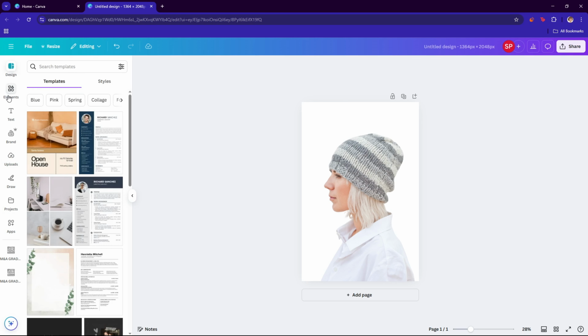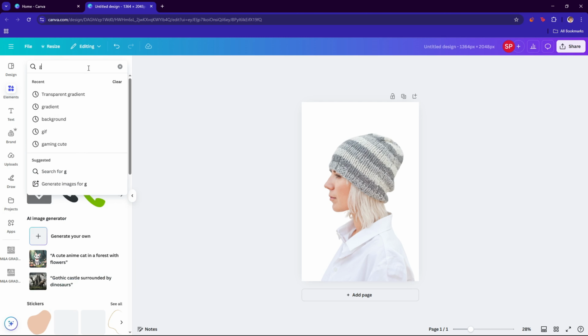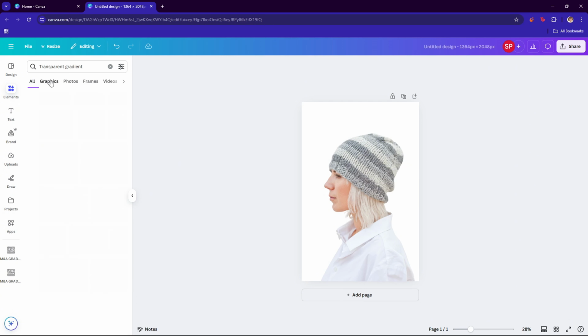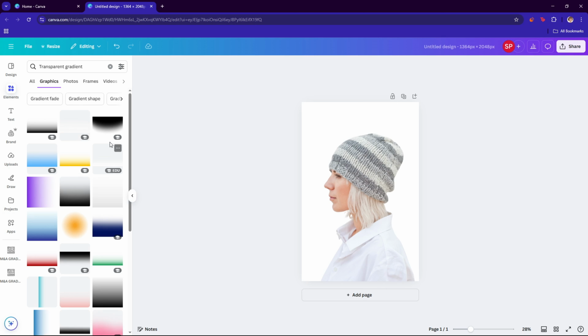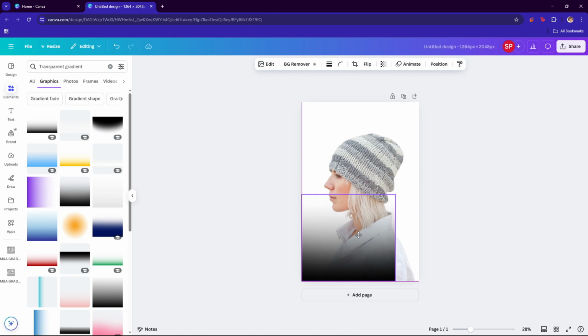So we're going to head to design, or actually we can find it on elements, and I actually have it on recently used, but you can type in transparent gradient or gradient, and you can see these options, or you can specify it to the graphic section and you can select it by the specific color that you'd like to use. I like to use this one so it appears a bit monochromatic. So I'm going to go ahead and click on this so that it'll be added into our design. And I'm just going to resize this so that it will fit our photo just like so.